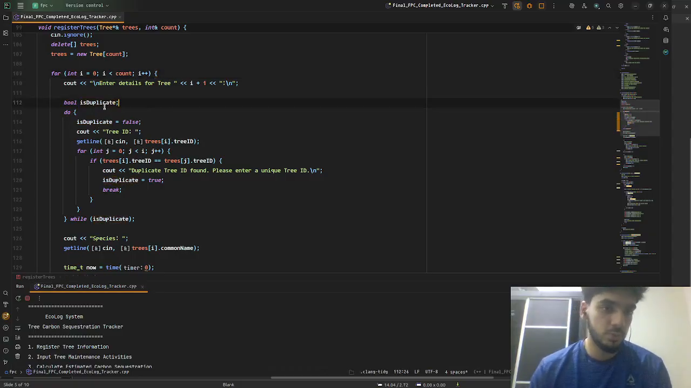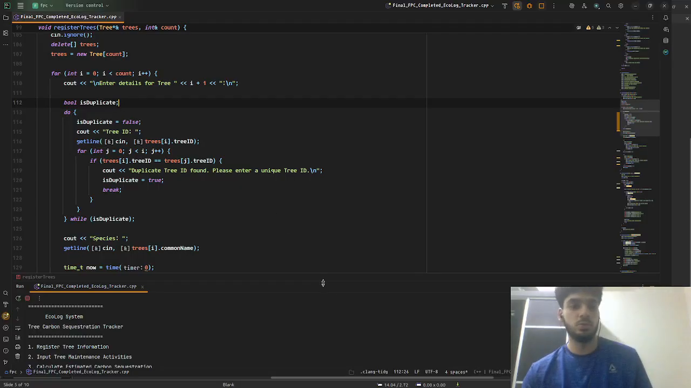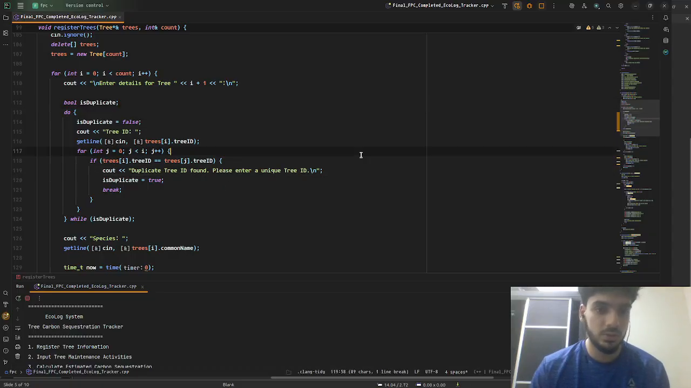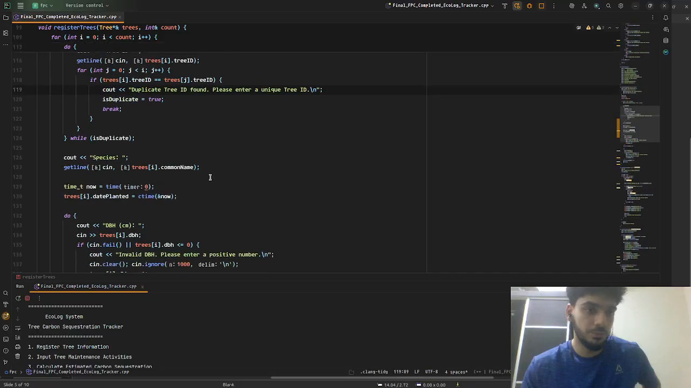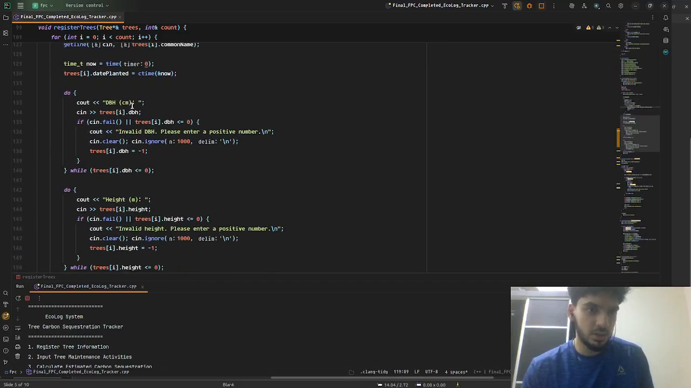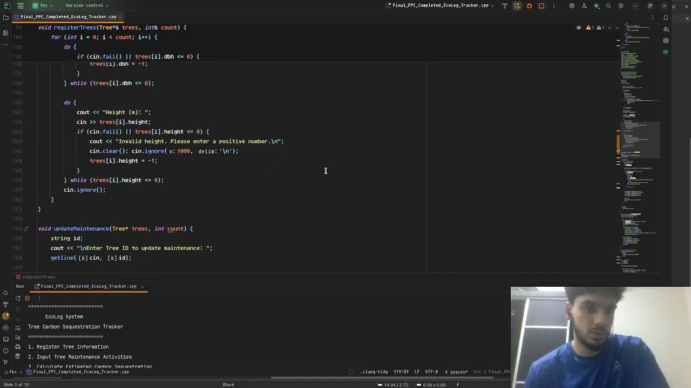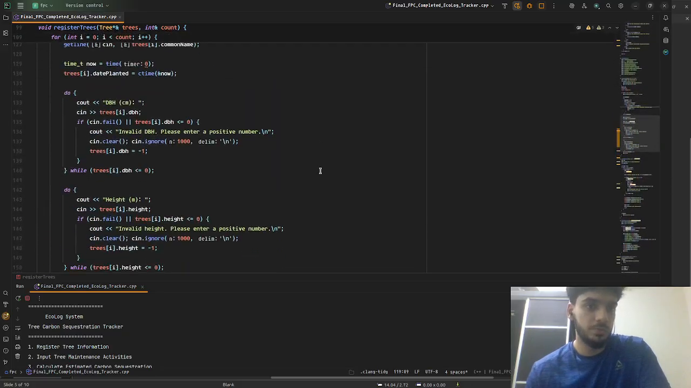And so I'm using a boolean variable over here for if there's a duplicate tree, so it would not allow that. It would say you have to use a unique tree ID. And that's basically it. We do the same thing for the other variables, where we have input validation, such as height, DBH, and so on.